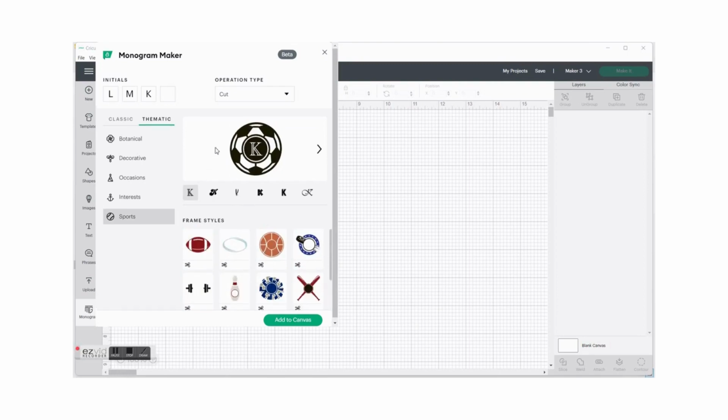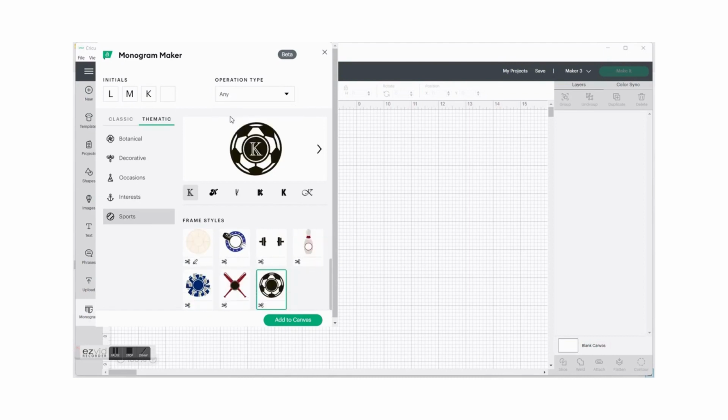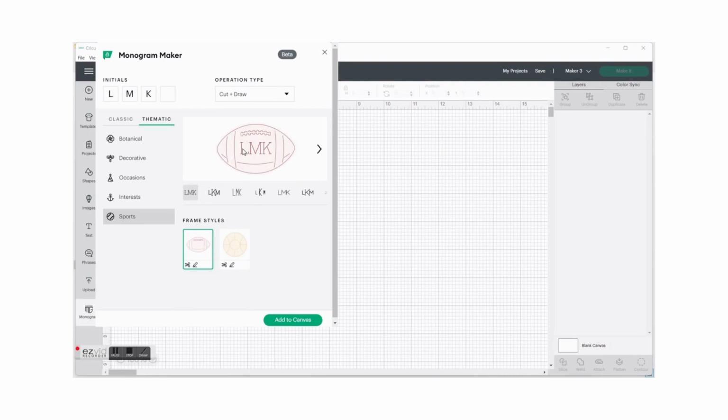And then if you go up to the top, you'll see the operation type can be any, if you're not sure what you're going to use it for, if you want to draw or if you want to cut only. If you're working with vinyl, you can just say cut, to make it easier to find your options that way. And then cut and draw, that will include everything from foil, engraving, embossing, and then obviously using your pens for your design. Because I'll be using vinyl, I'm just going to go back and change this to cut.